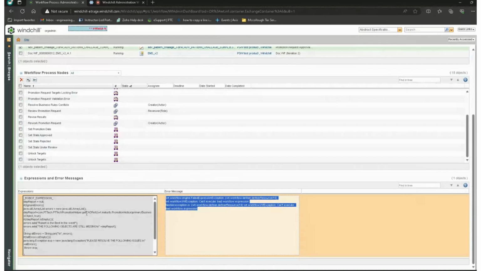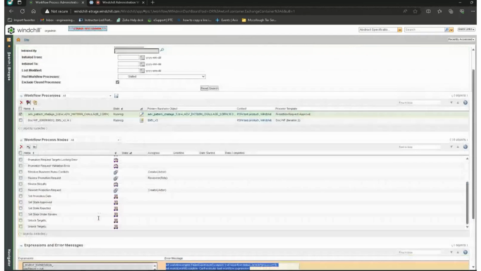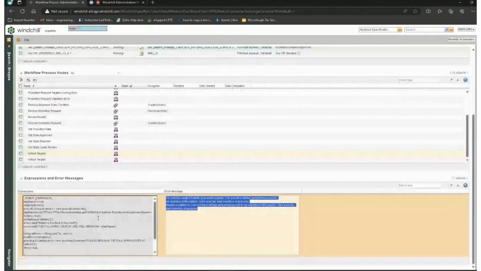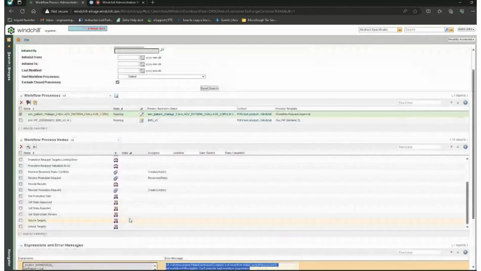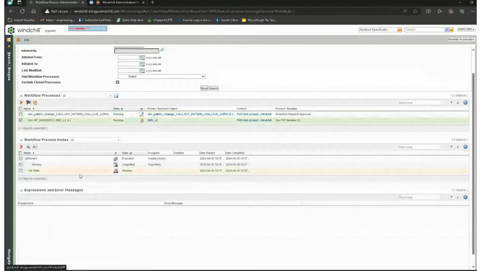So I need to go back now and do due diligence and figure out what happened. What was the input that caused that code to fail? So this is very handy, and it allows you really to find out what the issue is. Let's just have another example. Let's go look at this workflow on this document.